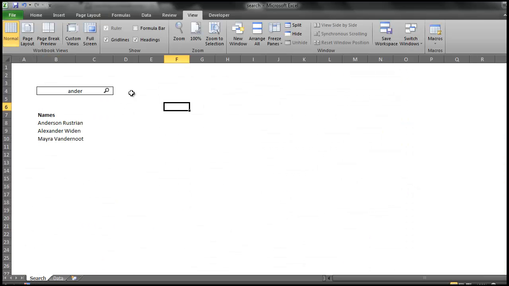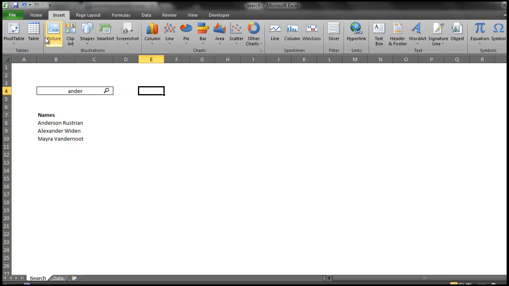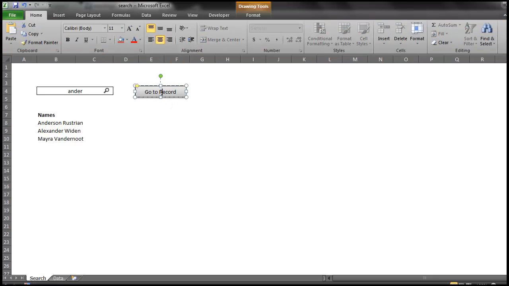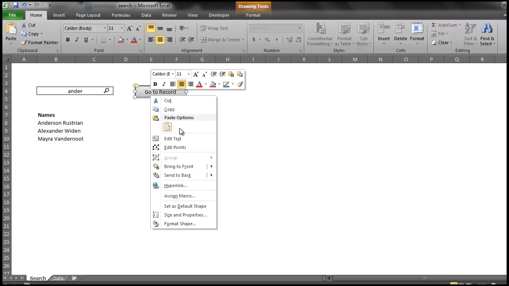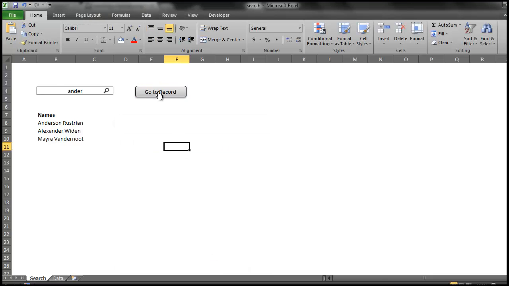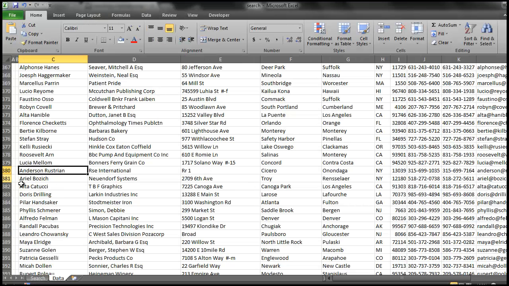And I think another cool thing to do would be to maybe create a little picture here. I mean, you can color it whatever you want. It's going to type in, go to record, format a little bit. And what you can do is right click it and go Assign Macro and then our macro name manager comes up and then you hit fetch record. Click OK. Now you click this button and it takes you right to where the record is.